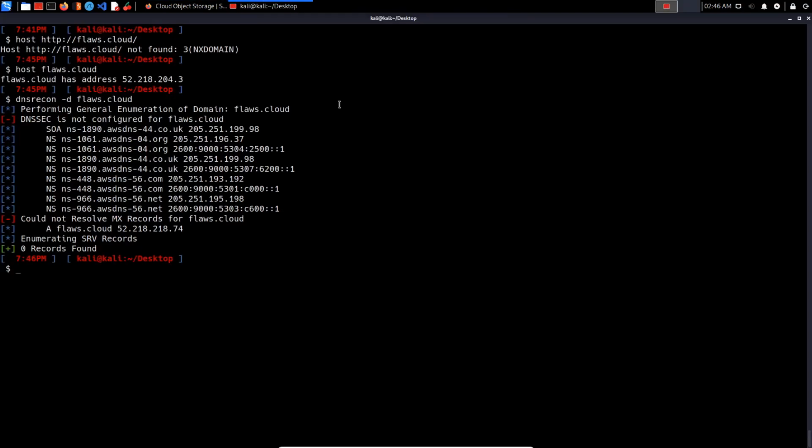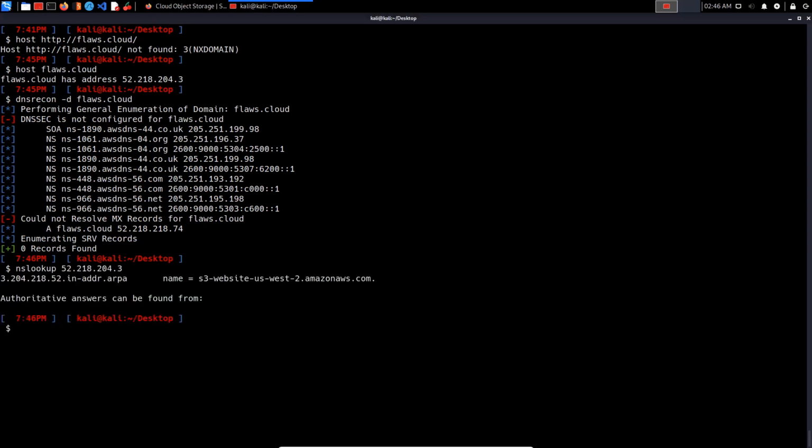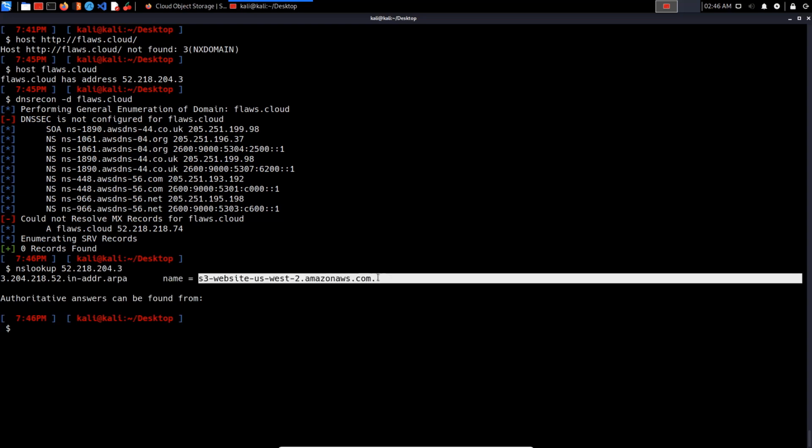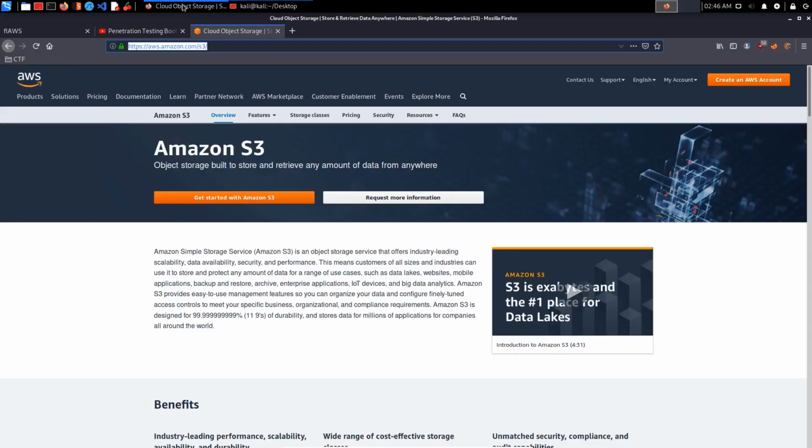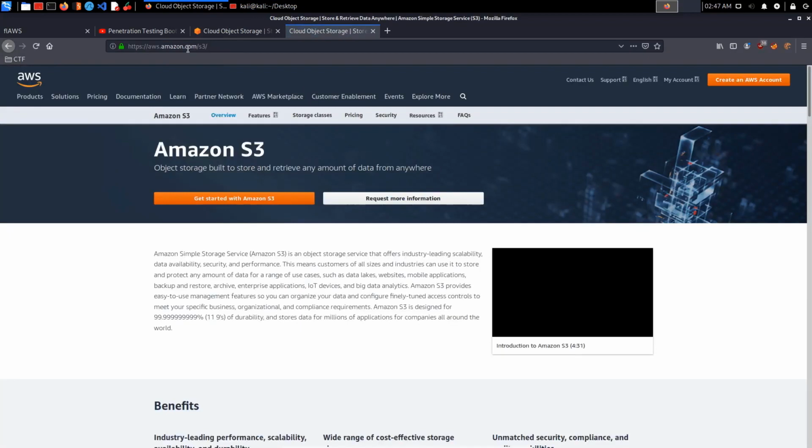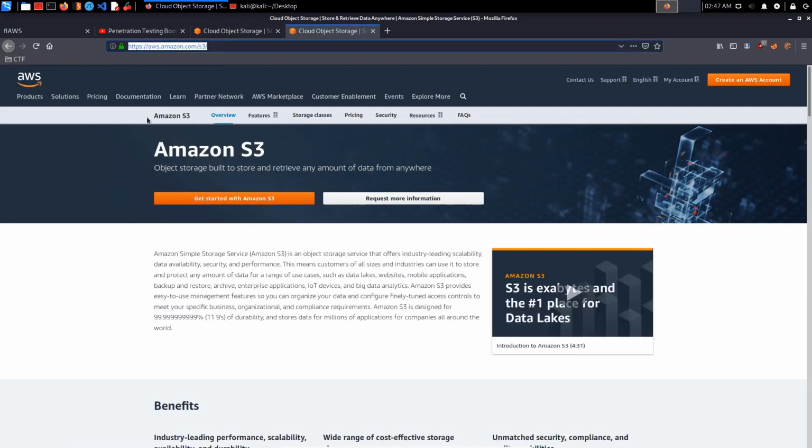Now, what we can do is actually perform a reverse DNS lookup to find the actual URL of the bucket. So we can use nslookup, right, and we just paste in the IP right over here. And immediately, once we hit enter, we get the actual name here: s3-website-us-west-2.amazonaws.com. So let's just copy that. I want to explain a few things here. So I'll just paste that into my URL, and again, it redirects to that particular URL.